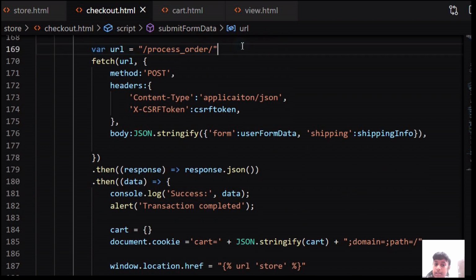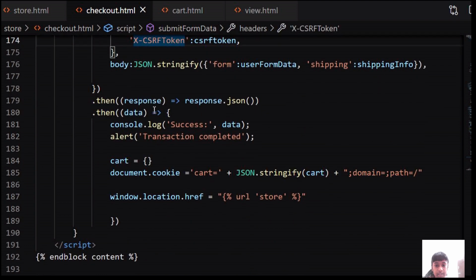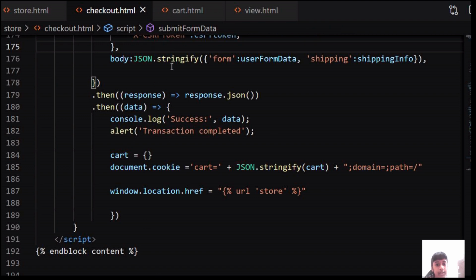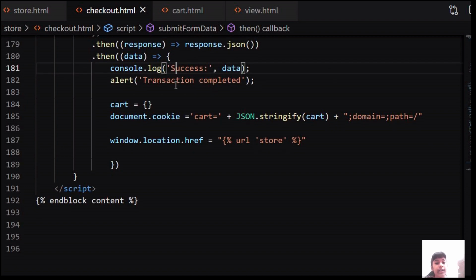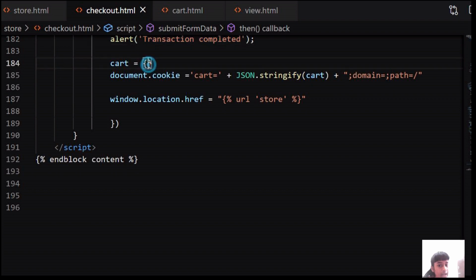And then I've created a variable that's process order, and then we have fetch URL. We're going to get the URL for each and every page. For each and every page we're going to get the URL, and then I've created a header that's going to be JSON. I've stringified whatever I put in the JSON. Then response is equal to response.json, then data, with console.log success. So we have completed our payment successfully and the transaction is completed. And then I've emptied the cart again, and then I've told document.cookie, I'm going to get the cookies from JSON, and then I've put the window location to store.